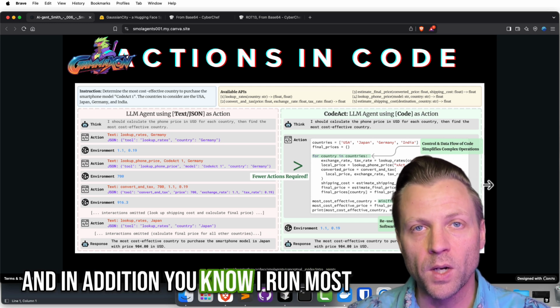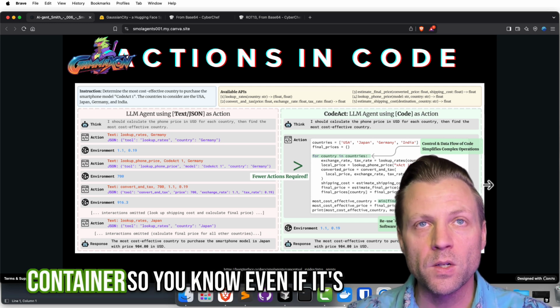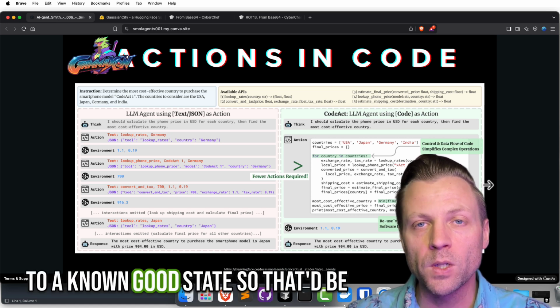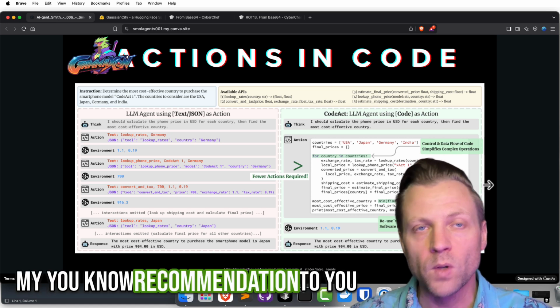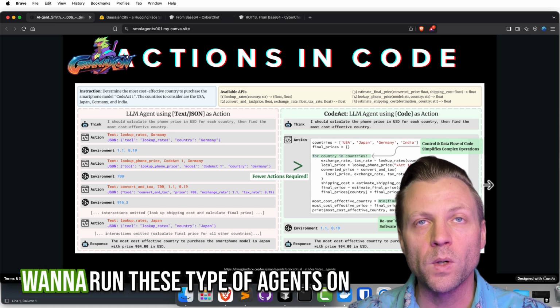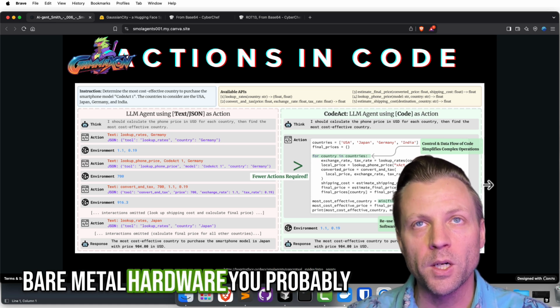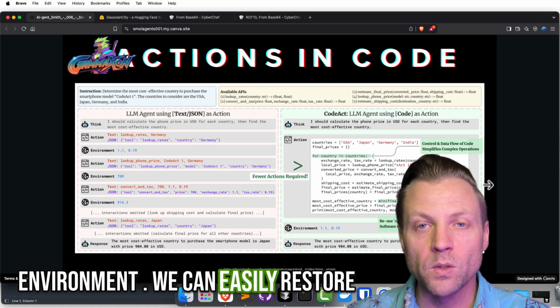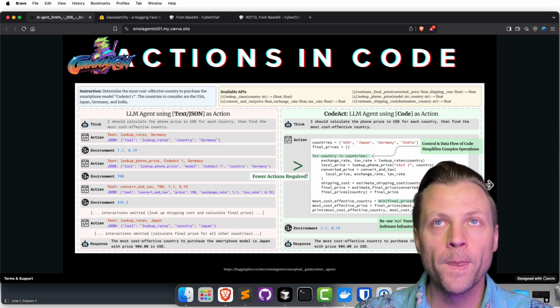And in addition, I run most of my environments inside of Docker containers. So, even if something weird were to occur, it's relatively easy for me to get back to a known good state. So that'd be my recommendation to you as well. You probably don't want to run these type of agents on bare metal hardware. You probably want to run them inside some type of container or virtual environment where you can easily restore back to a known good state.